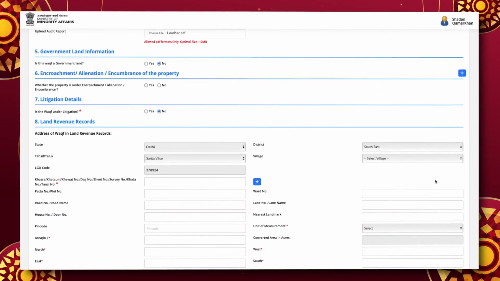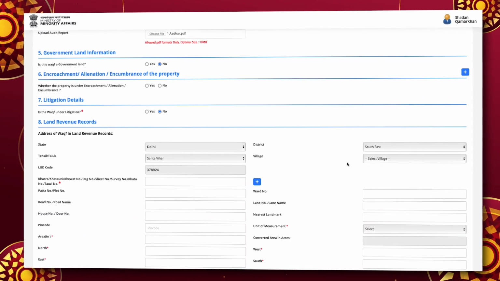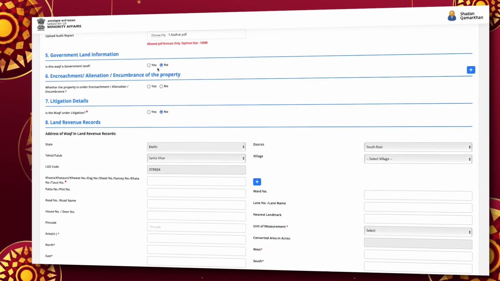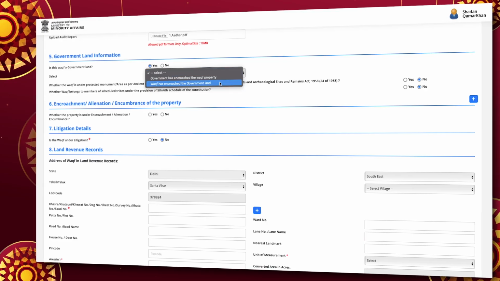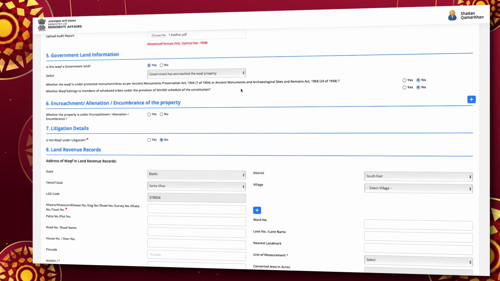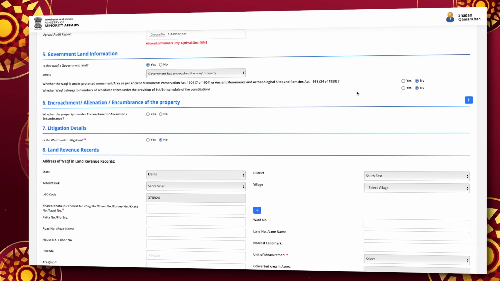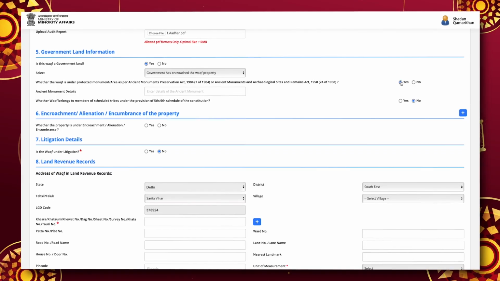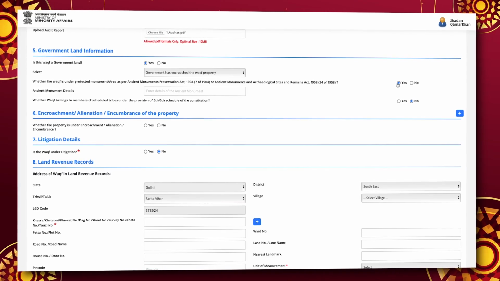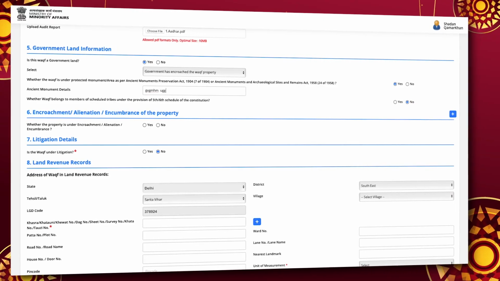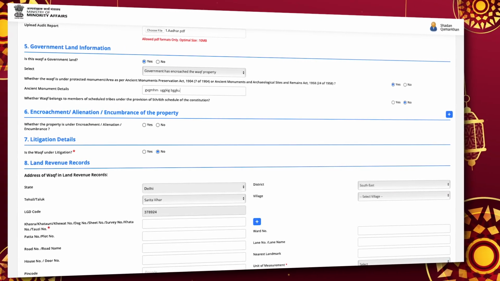Now enter details of government land information. Is the property on government land? Select Yes or No from the option. Whether the property is under Protected Monument or Area, Ancient Monuments Act. Select option Yes or No as per the heritage laws. If yes, enter the details in Ancient Monument Details section.